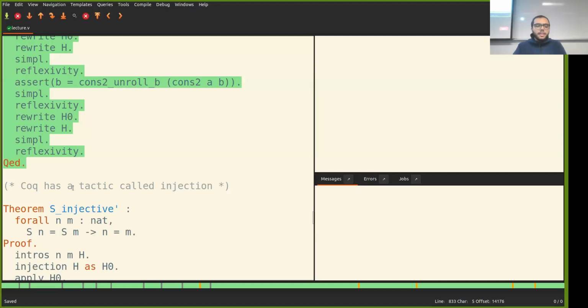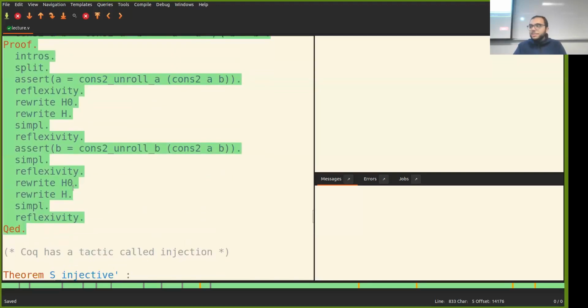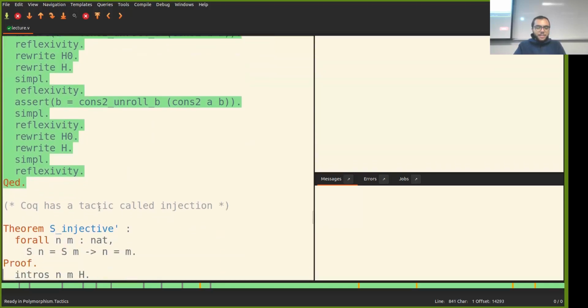Okay. Now, as you saw, these proofs were kind of hard. And of course, it gets even harder if you have more parameters. If I have 10 parameters, I have to write 10 of these functions and 10 assertions and all of these proofs. And actually, Coq has a tactic which is called injection. And you can just use that.